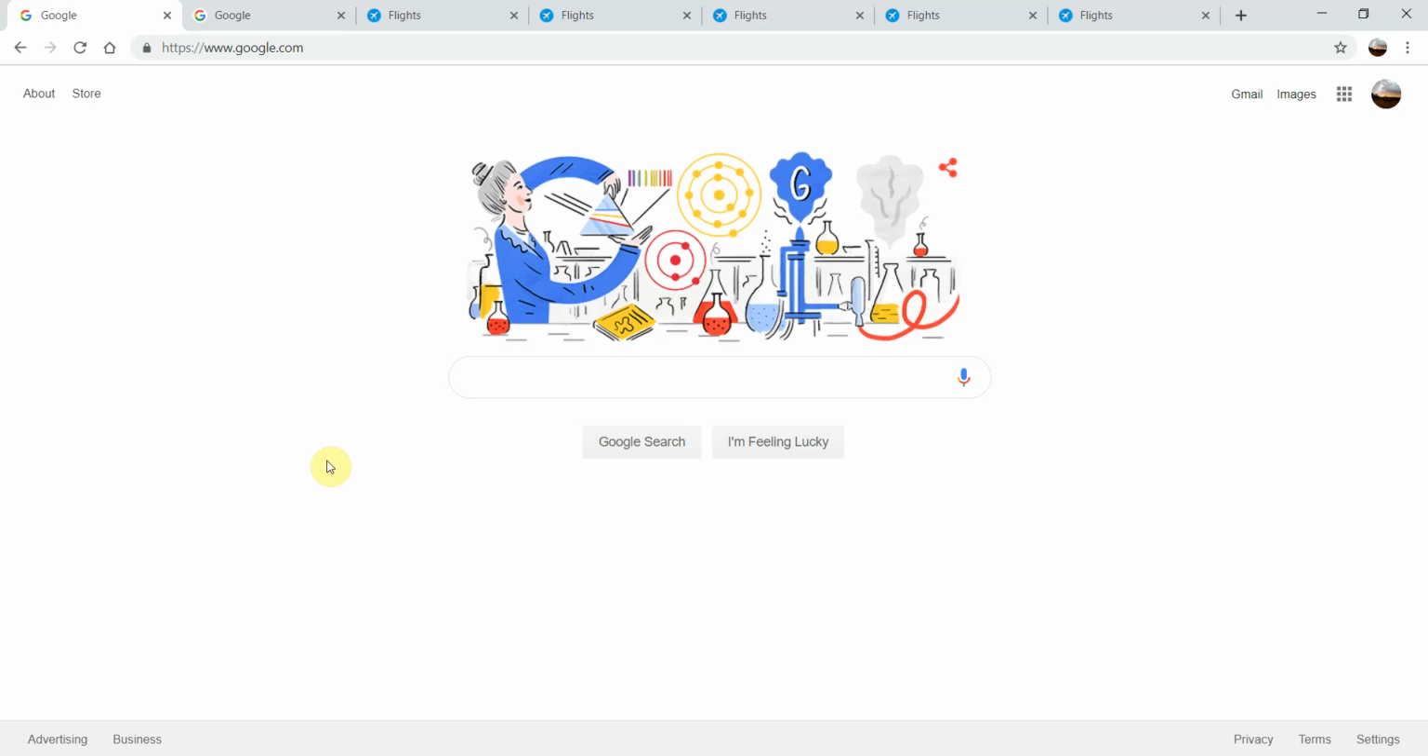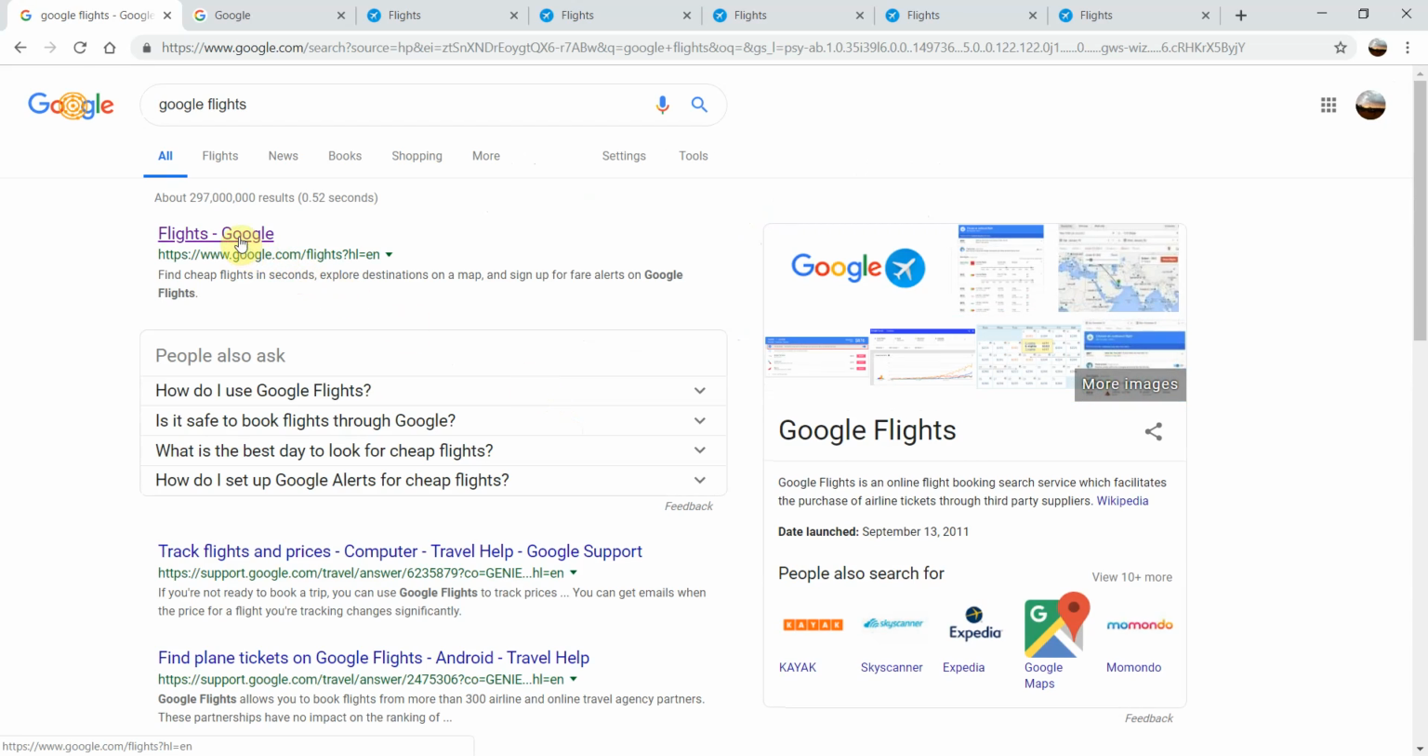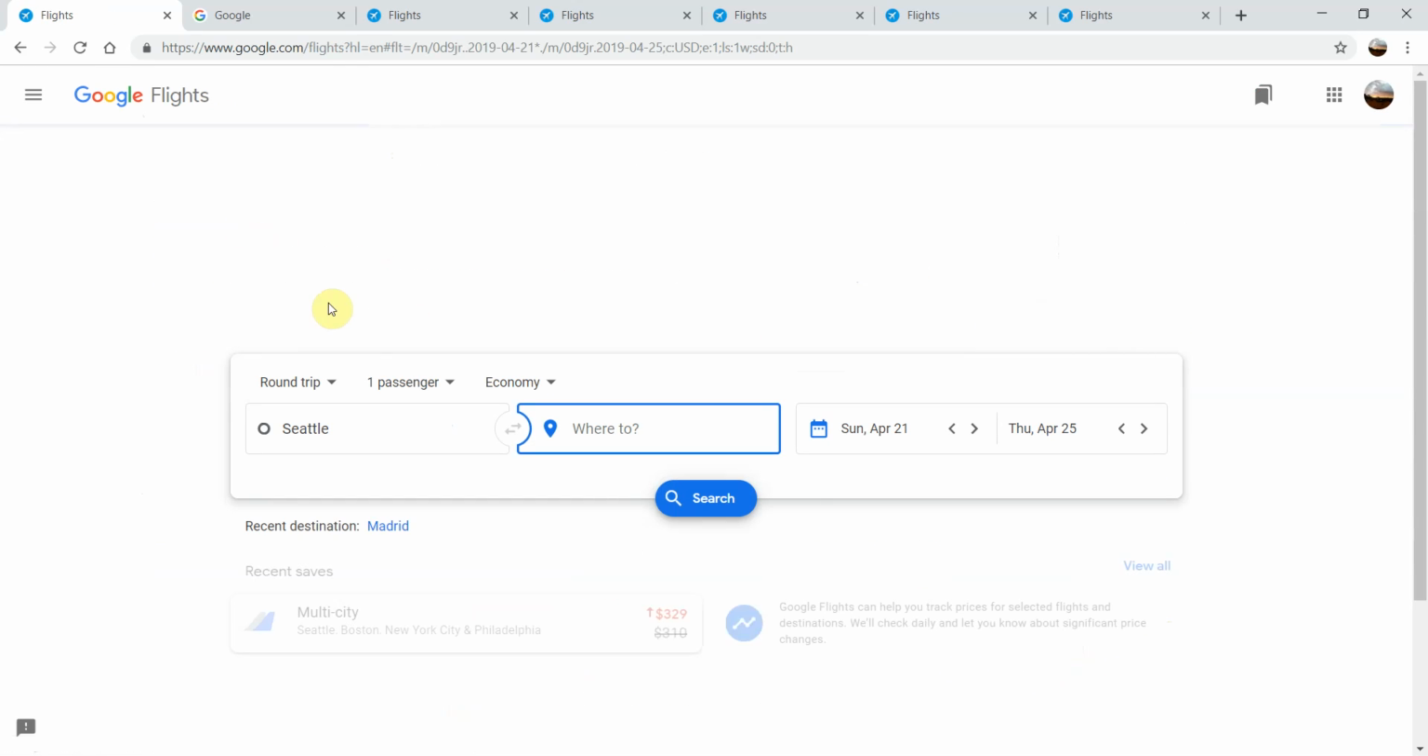Let's start with the first one, Google Flights, and I'll show you a few quirks, a few tips and tricks that you can use in order to get the best deal, find the best price, and try to accommodate that budget as well. So let's go on Google Flights. It's pretty much the first one here.